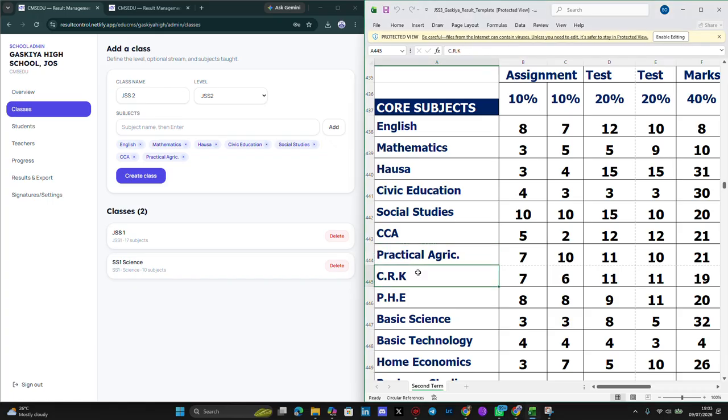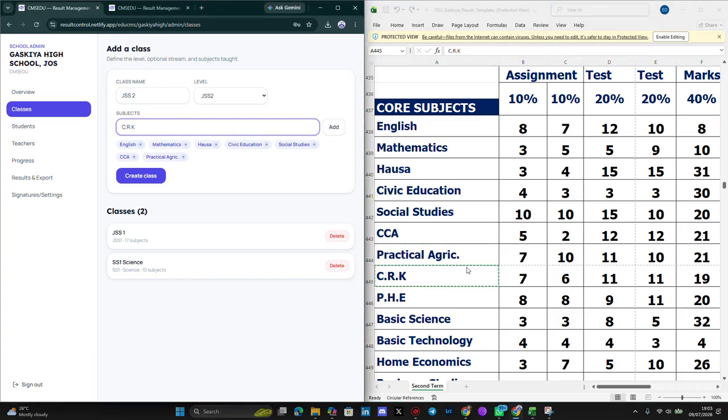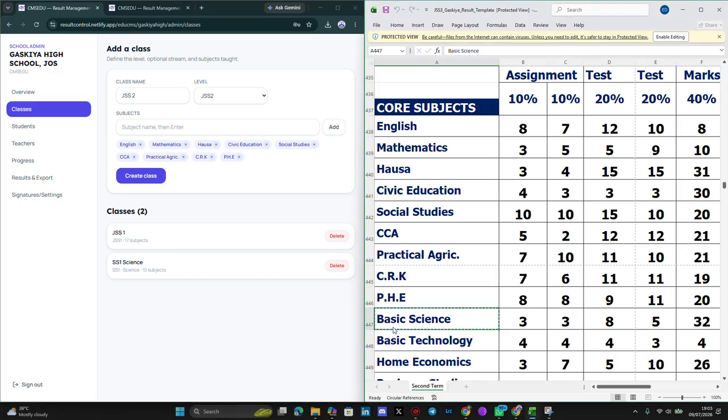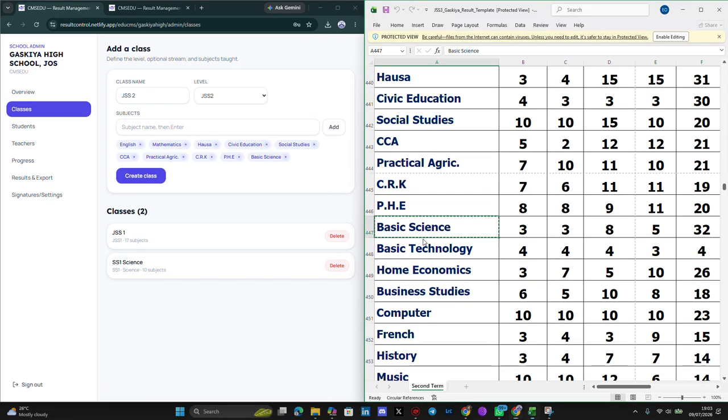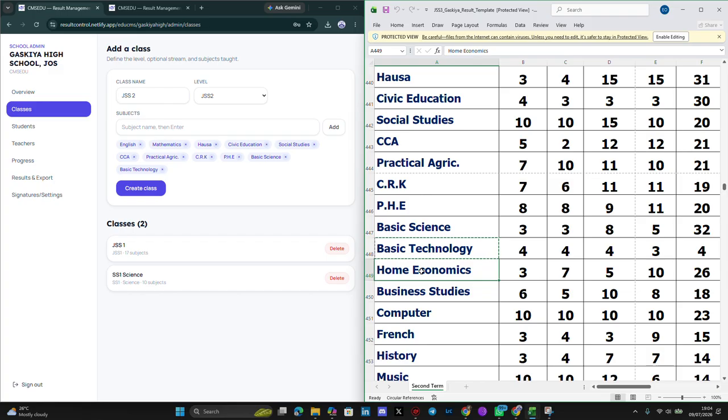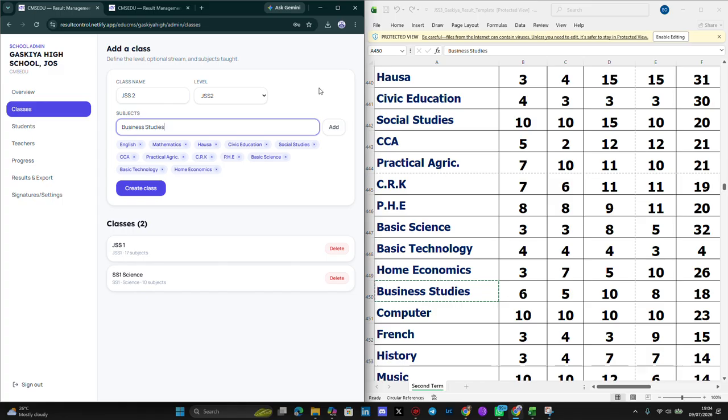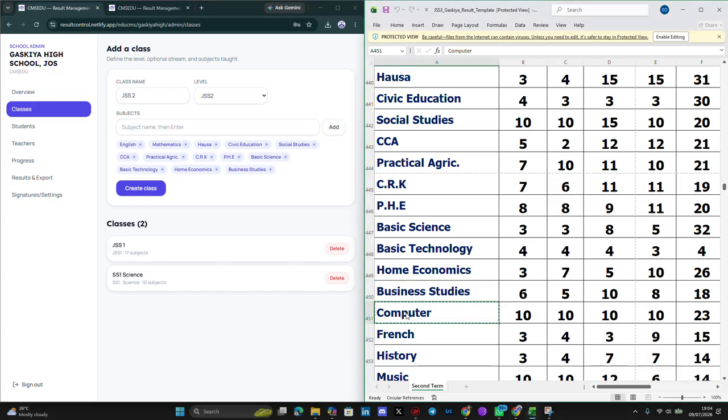So the admin adds all the subjects that will be taken. PHE, then add it, and then basic science, you add it. Then the next one, basic technology, add it. Home economics, add it. Business studies, this is what they're actually doing. Business studies, you add it. Computer, you add it too.